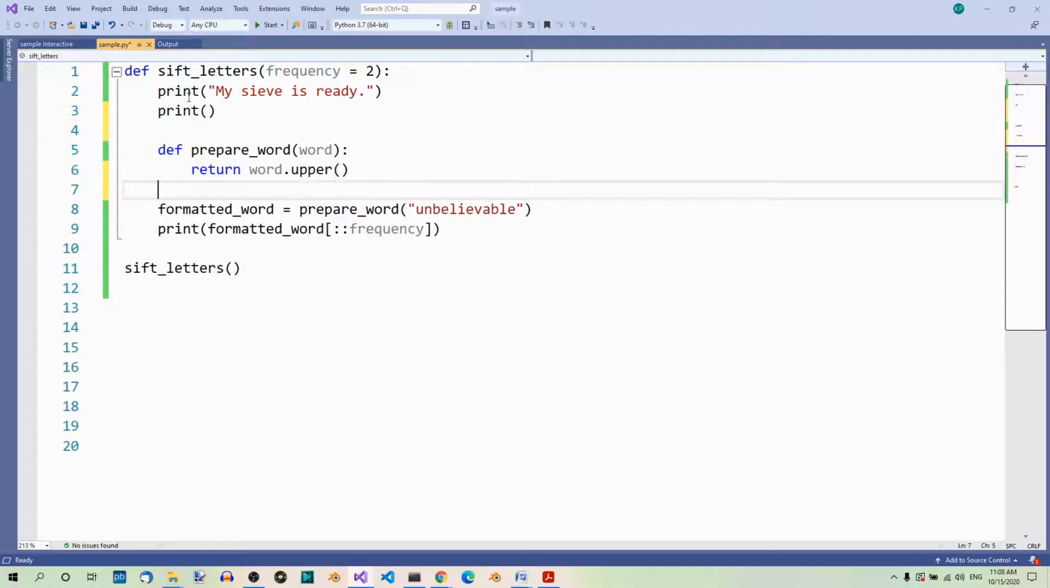It's quite simple. Now the enclosing function takes one parameter, frequency equals 2 by default, and it just calls the prepare word function inside its body. So it calls the function which is also defined inside its body. And here we pass a string. So actually what this does, it turns this string into capital letters. And then it prints the slice of this formatted word with this frequency, which is the step. So here it's every second character. Now the other function also prints this message, my CV is ready.